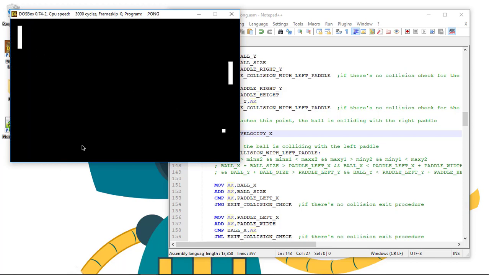Here we go. Let's try. See if it's colliding with the right paddle, and it does. Here we go. It's working. We have now implemented the collision with the two paddles. The game is working. The baseline for the Pong game is already in place.